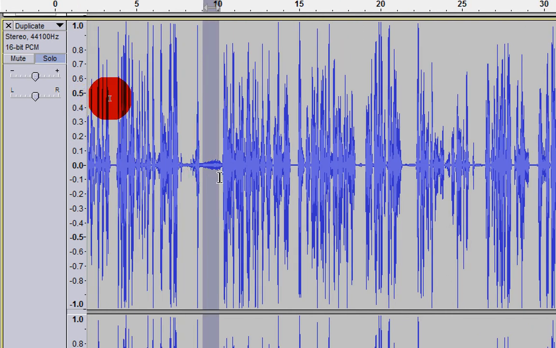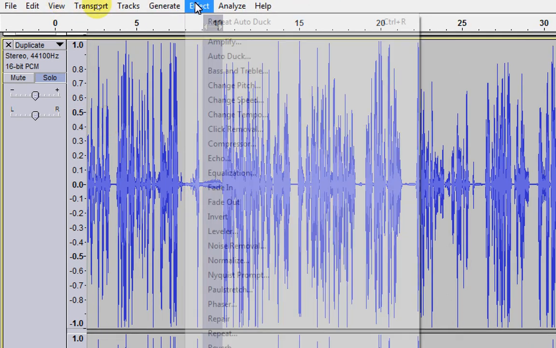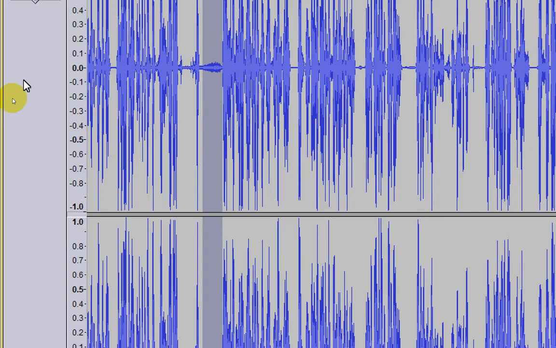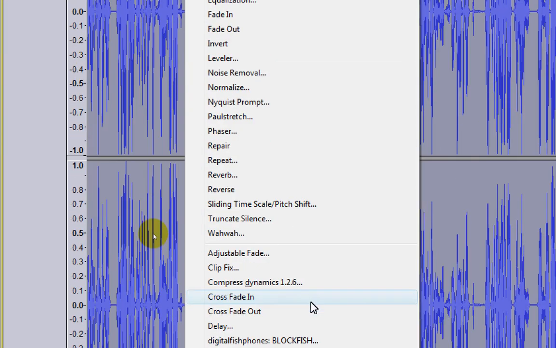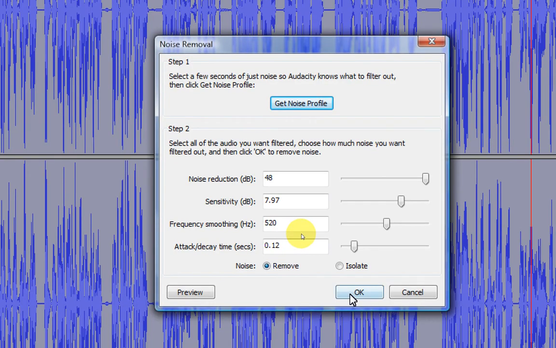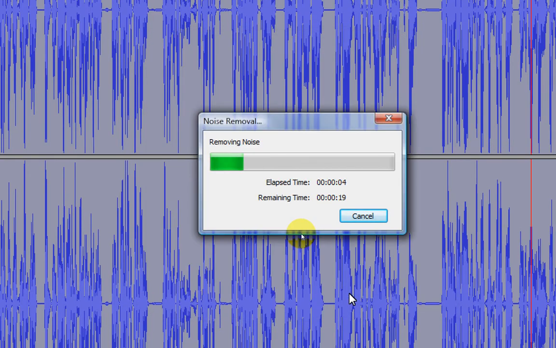We then select the ripple noise from the duplicate track, on the Effect menu click on Noise Removal, and once again on Get Noise Profile. Then select the whole duplicate track, and on the Effect menu once again select Noise Removal, and on the second step leave the parameters as they are. Clicking on OK will perform the noise removal for the second time.